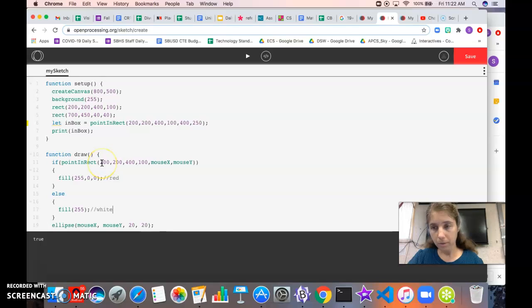For the parameters for pointInRect, I'm again putting in the location and the dimensions of that large rectangle. And then I'm putting the mouse X, mouse Y as the point that we want to check. So now when we run it, it's going to be constantly checking, is the mouse in the rectangle? And if it is, it'll set the fill to red.